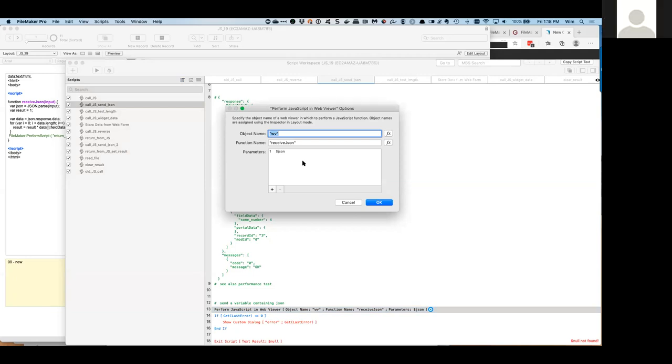And it takes three pieces. First, we have to tell it what web viewer holds the JavaScript function that we are going to call, right? So that's the object name. Then we have to tell it what JavaScript function we're going to call, and that matches the purple thing, right? That's my JavaScript function name. That's what I put in here. And then we pass it whatever parameter that we want. In this case, it's going to be a FileMaker variable, JSON, and that gets passed as the input to my JavaScript function there, right? So that's how we call it.